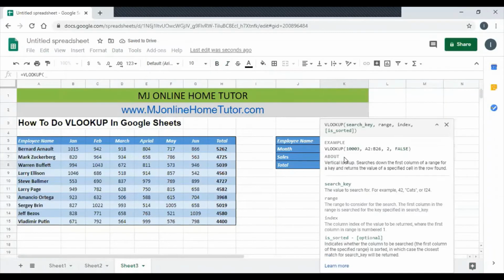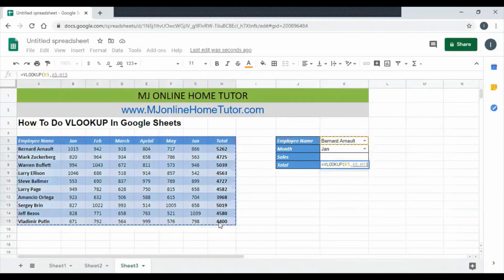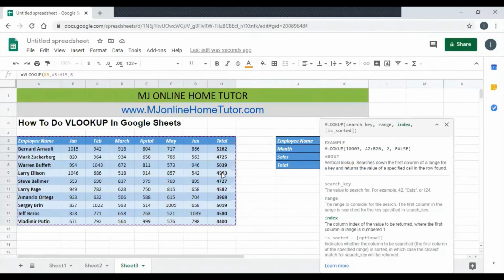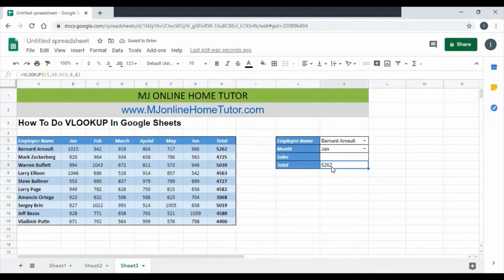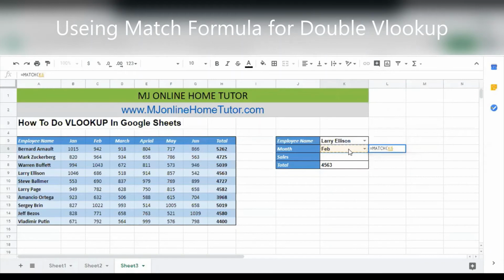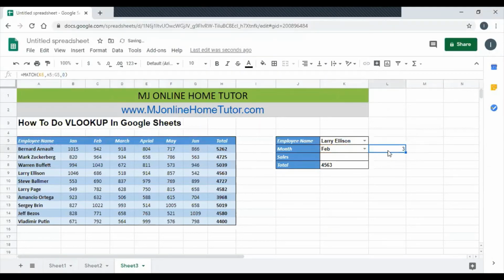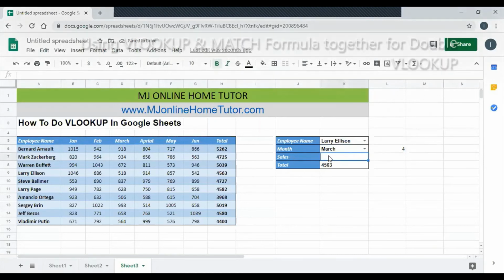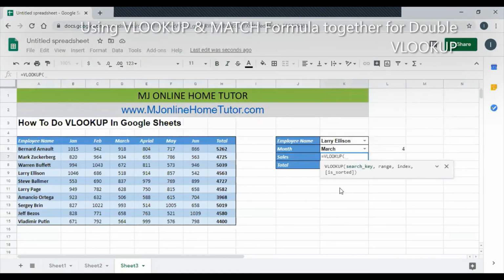In the second example, before the double lookup, we have to apply the lookup for the total as in the previous formula. The column index number is 8. Here you can see that for double VLOOKUP we will use the MATCH formula. The MATCH formula will give us the column index number for the employee and for the month. For Jan, we have a column index number 2, which we will require in the sales cell. So we will merge the VLOOKUP and MATCH formulas.